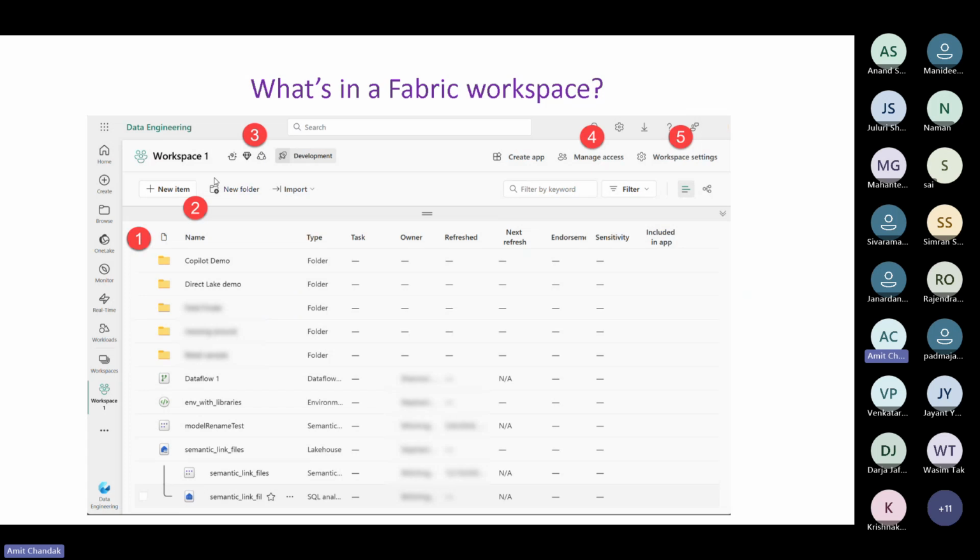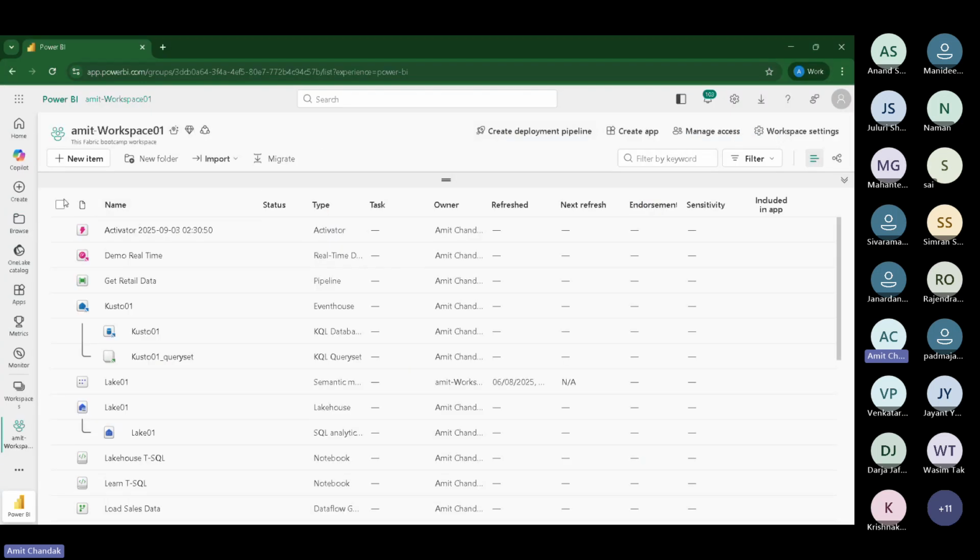And it is showing here what's there in the Fabric workspace. We already discussed these things. I think we should look at a few more items. Let me tell you that. So basically all your items are available here. You can check and take some actions on that.